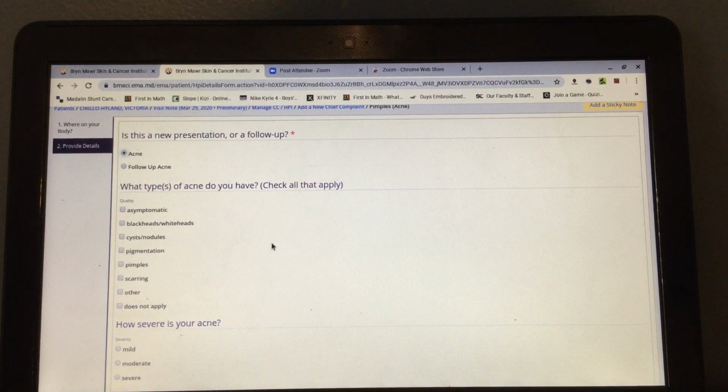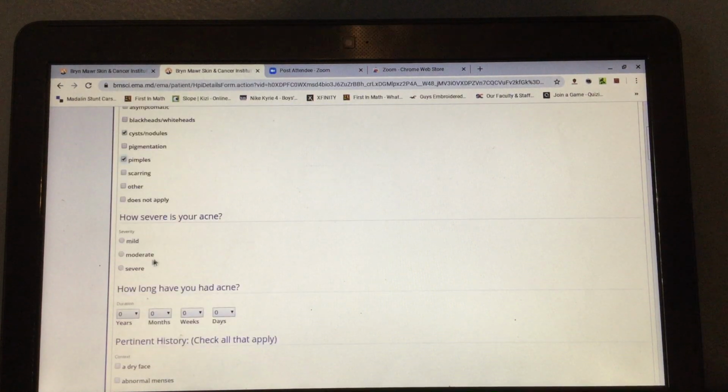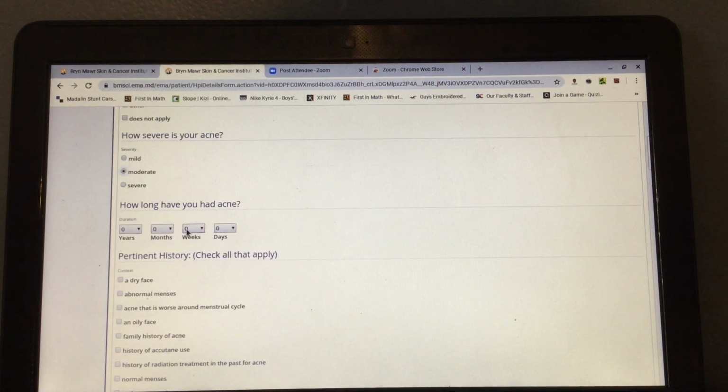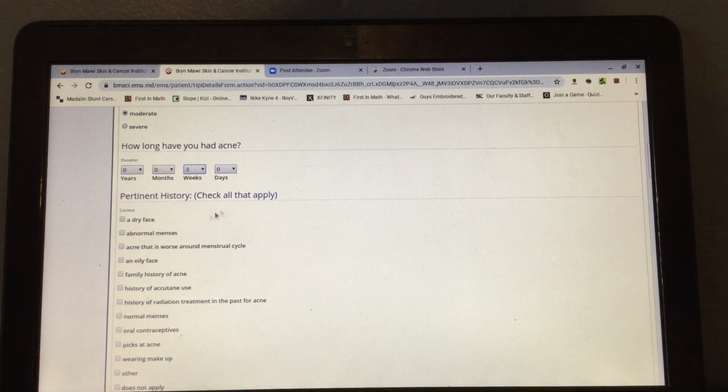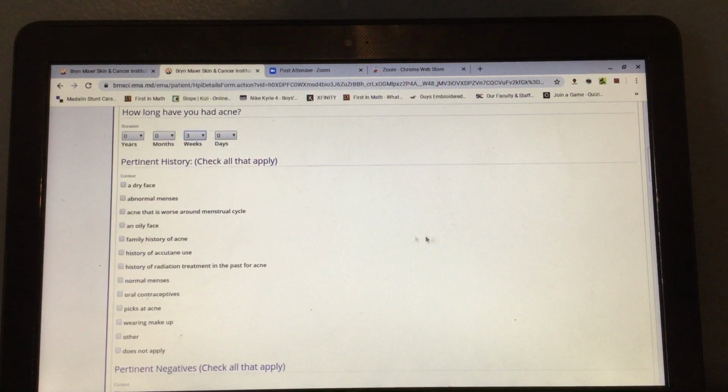So it's an acne visit, not a follow-up. She has cysts and pimples. It's moderate. She's had it for a few weeks. And then it'll ask you some history if you want to check off some things. I would usually check off some things that I've asked because you want to generate a good HPI. She picks at acne, normal menses.